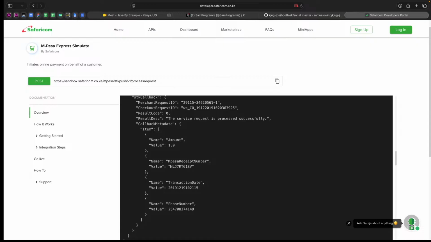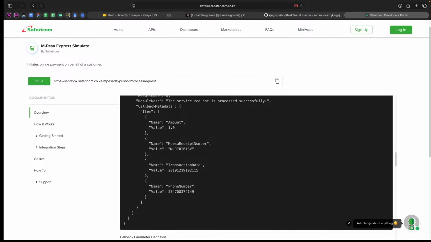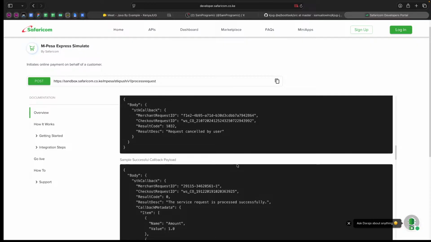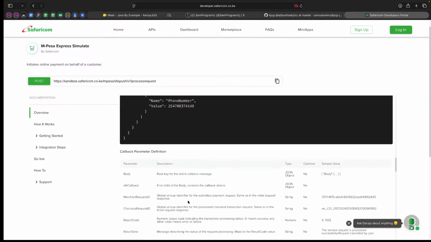I'm wondering, is there something like nested classes, and could it solve this? Because when you write classes, you have to be explicit. You'll have to now write multiple classes. So this would become multiple classes. You have a class that represents body. You have a class body, and then you have a class STK callback. Inside that class STK callback, you have fields like merchant request, result code, whatever, and then you have another class callback metadata. And inside that callback metadata, you have an array of item, and that array of item has property data. It's a mess. It's a total mess.